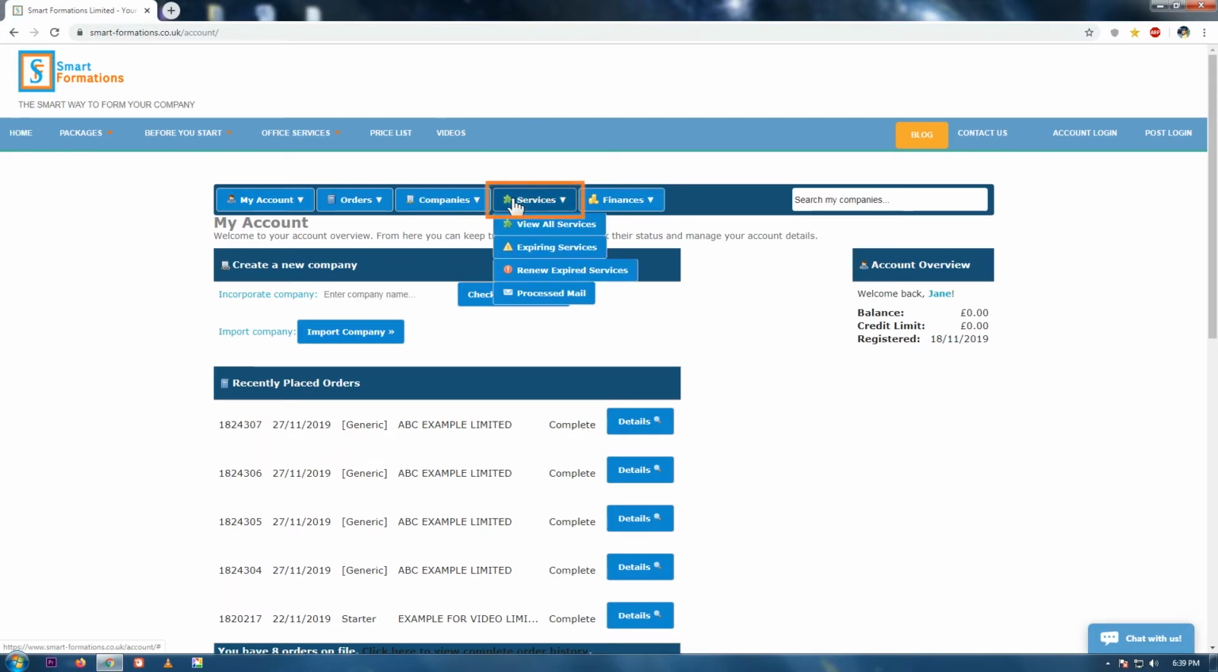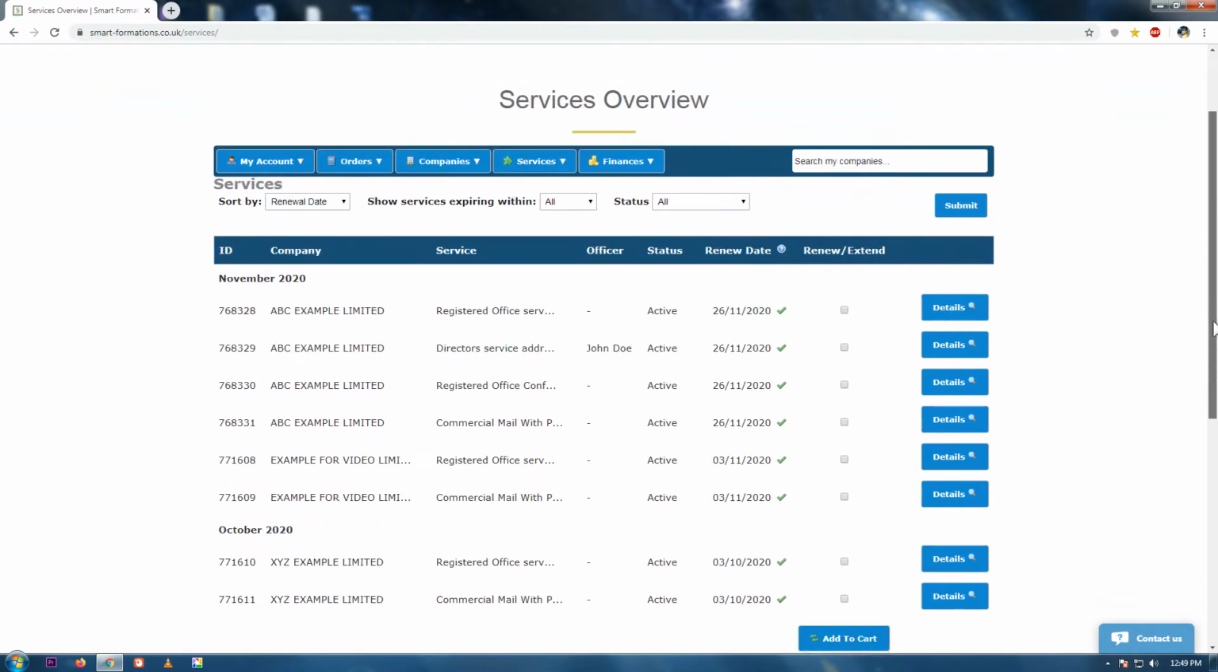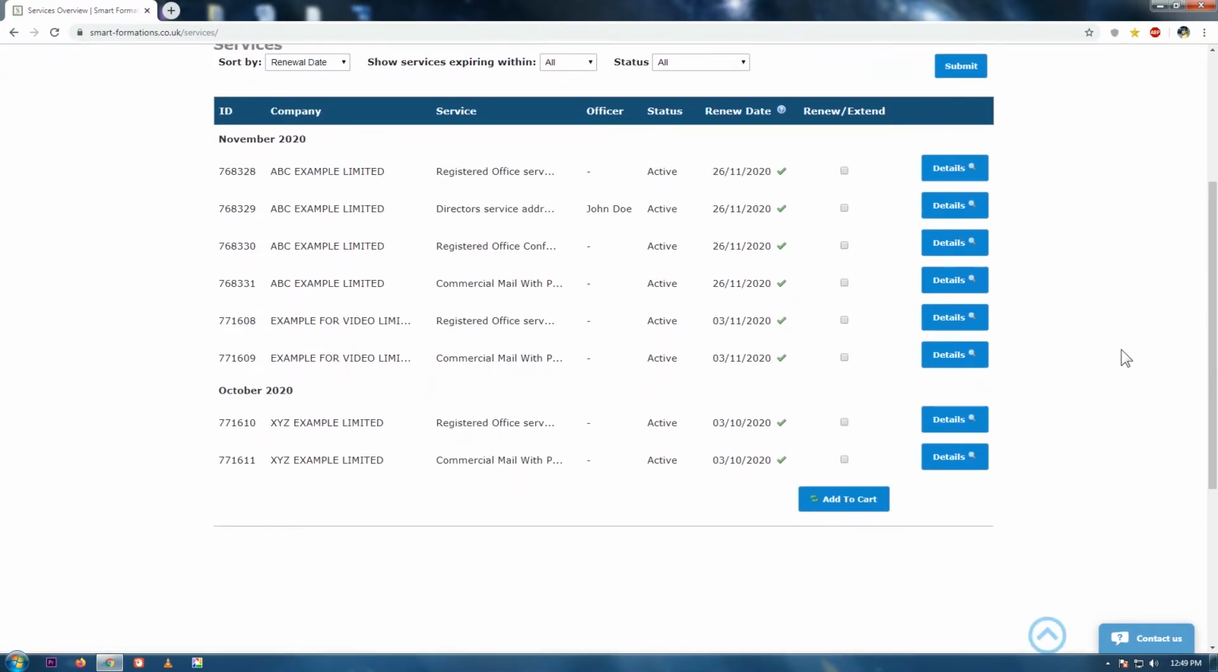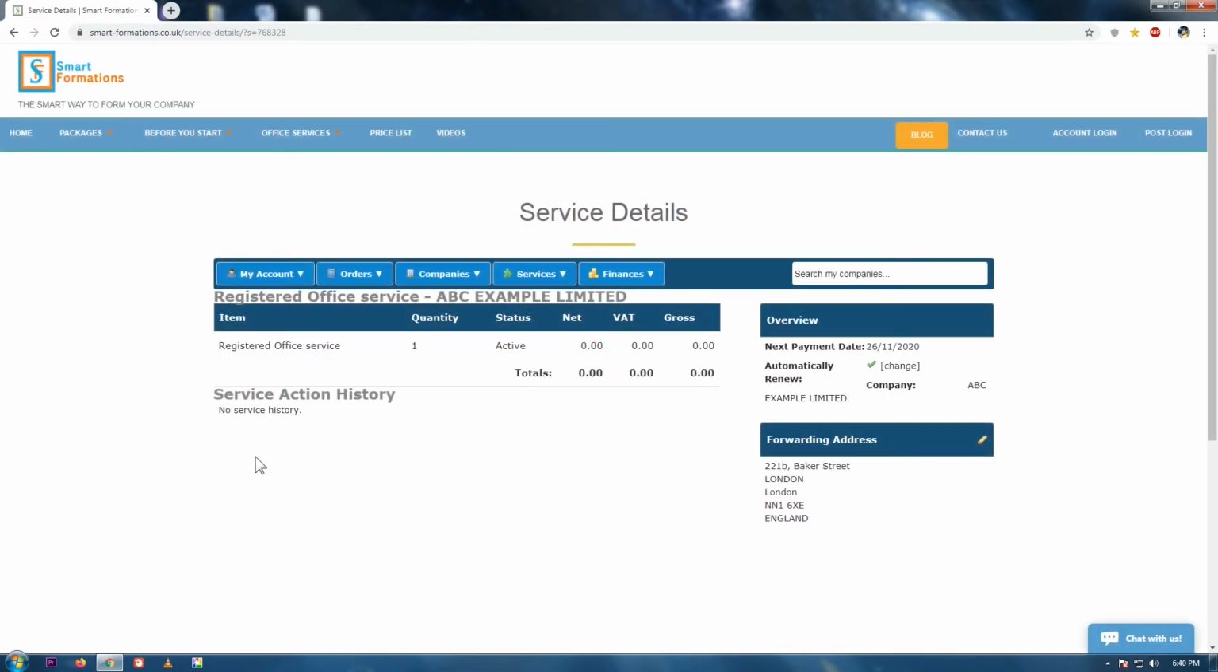Next is the Services menu. The first function in the Services drop-down menu shows all the services to which you have subscribed. Services are subject to renewal either quarterly or annually. This page displays those services so that you can see when services fall due and for which company. Select Details and you will get more information and the option to cancel or process the renewal.